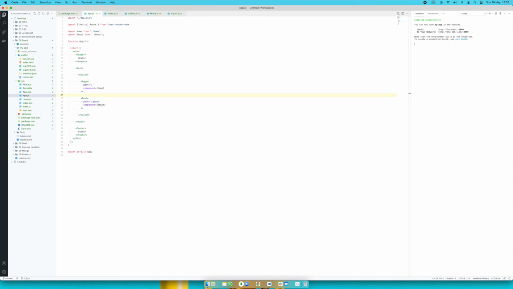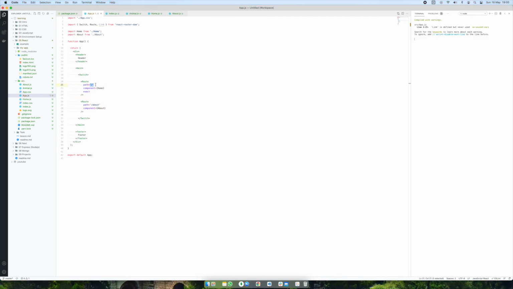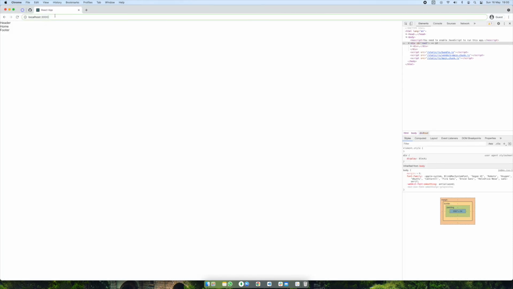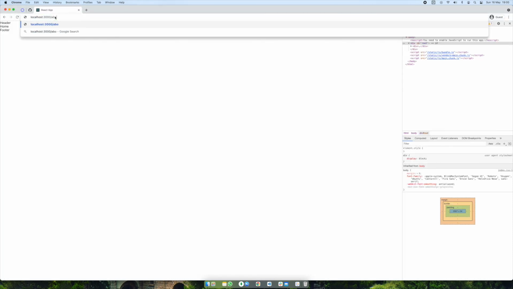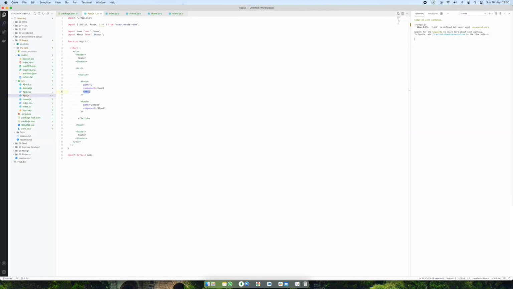But mind you, this route checks whether the path contains this. If we are here, it contains this, but if we go to about, this route also contains this. So we need to add a property called exact. So if it's only exactly github.com, for example, with nothing else on the right side, it will render this component; otherwise it will not.